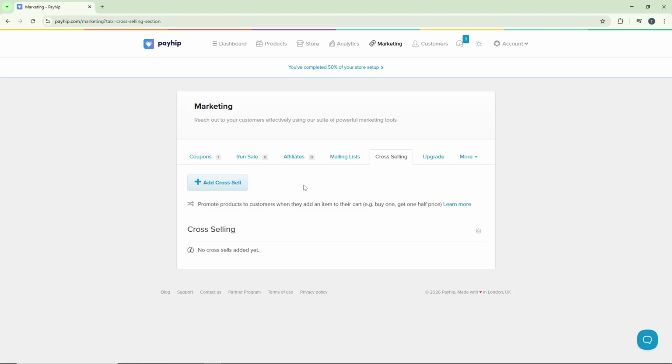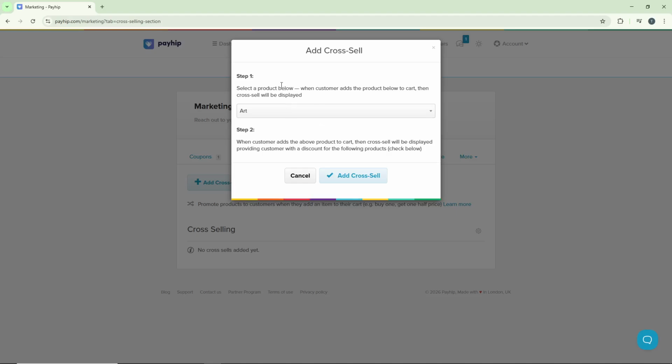Now, to create your first cross-sell, click on Add Cross-Sell. This will open up the configuration interface where you'll define which products to pair together and how they'll be presented to your customers. You'll notice the setup is broken down into steps.